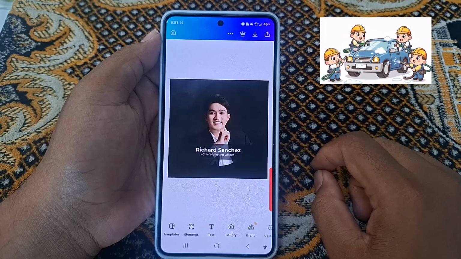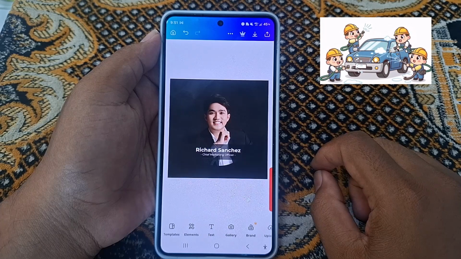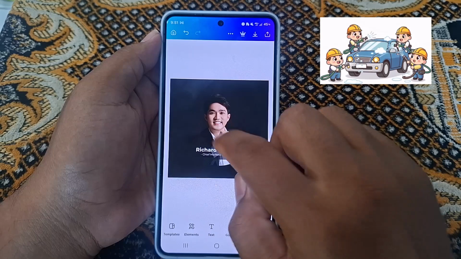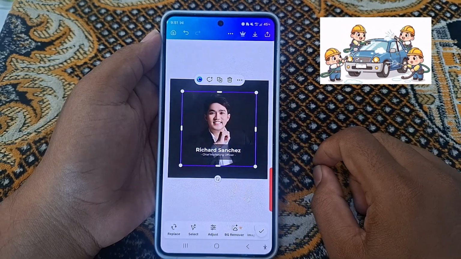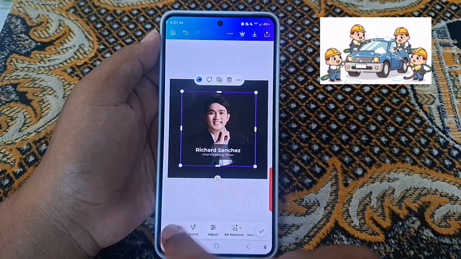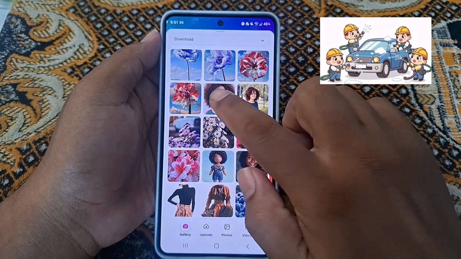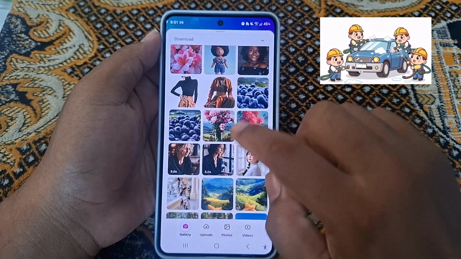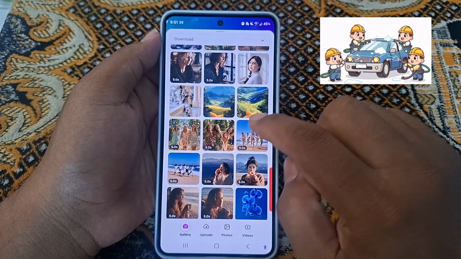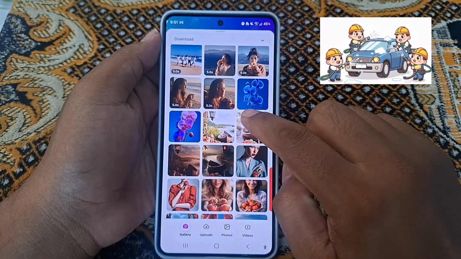Once the template opens, the image editor will appear automatically. Now tap on the default image inside the template. Then tap Replace. Choose the photo you want to use from your gallery. Canva will automatically replace the original image with your selected photo.